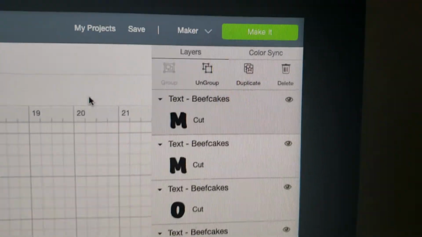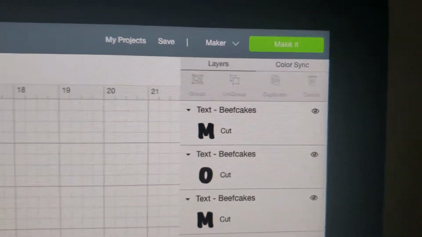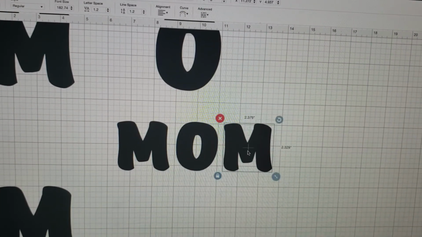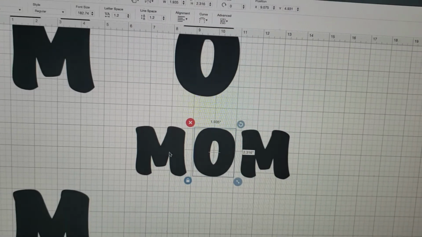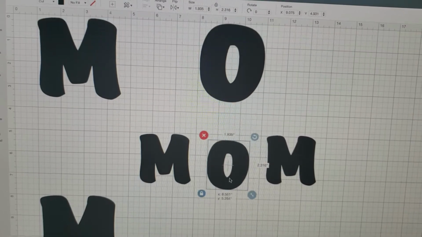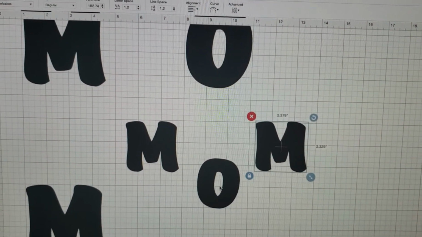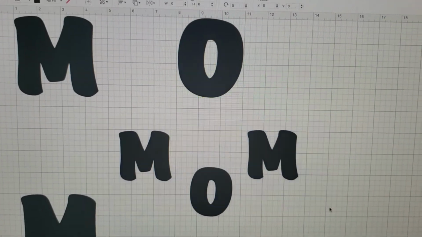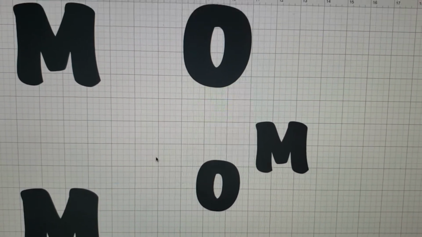you're gonna go right up here where it says ungroup and ungroup it. So now each letter is separate. Once you do that, you're able to move it. I did this because I'm assuming that you're going to do a different picture with each letter. And I will show you from here. I'm going to go ahead and delete these extra letters.